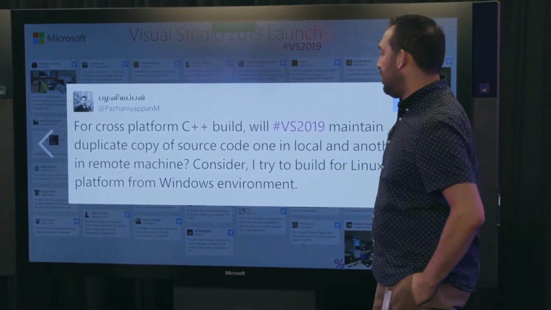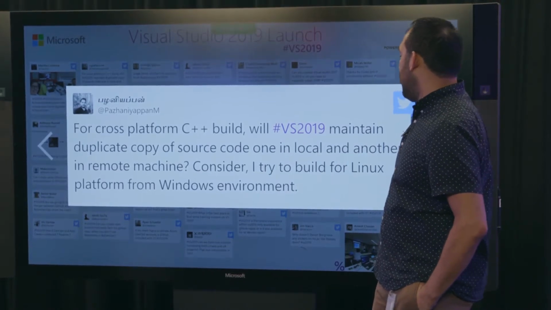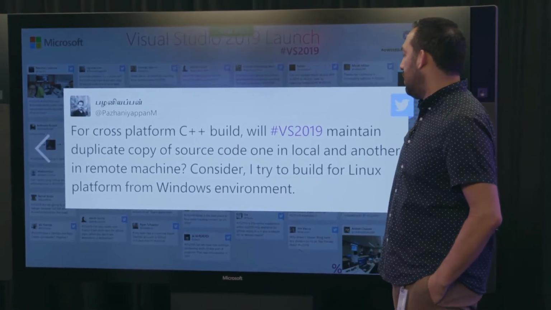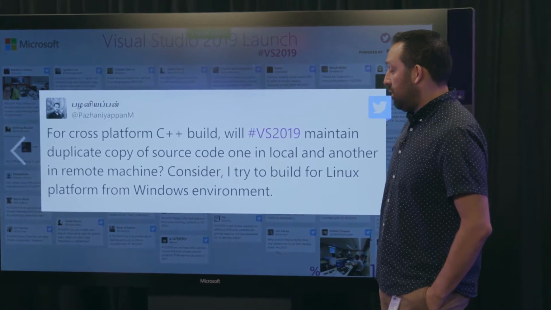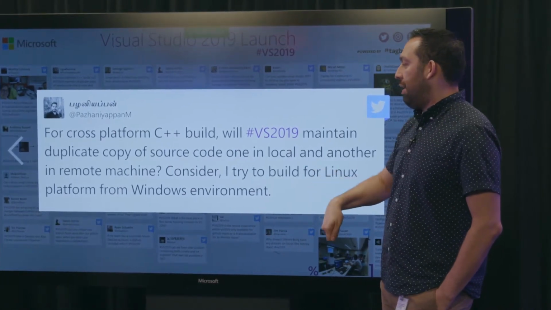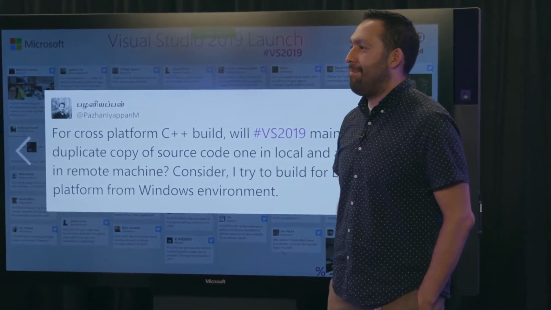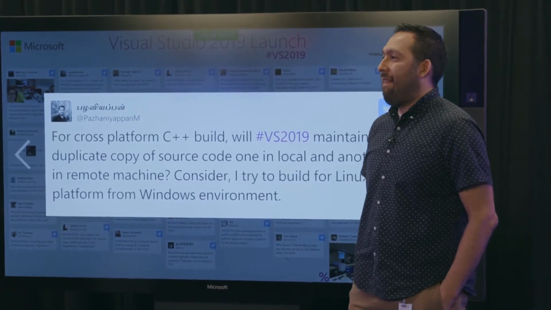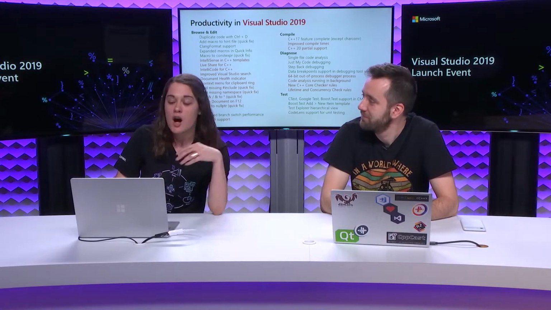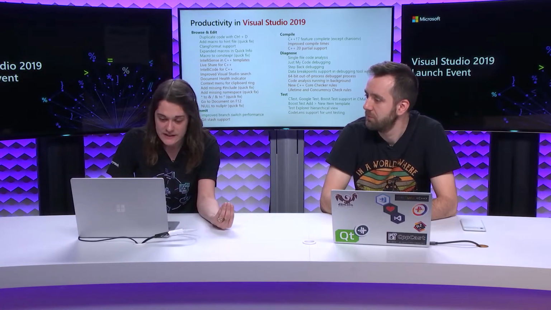For cross-platform C++ build, will VS 2019 maintain a duplicate copy of source code, one local and another on a remote machine? Consider I try to build for a Linux platform from a Windows environment. Yeah, so if you're targeting a remote Linux machine, you can copy over your sources, and it's usually on by default, except if you're using an existing cache. But basically, that's also a part of the editor. So if I go down to the advanced settings here.